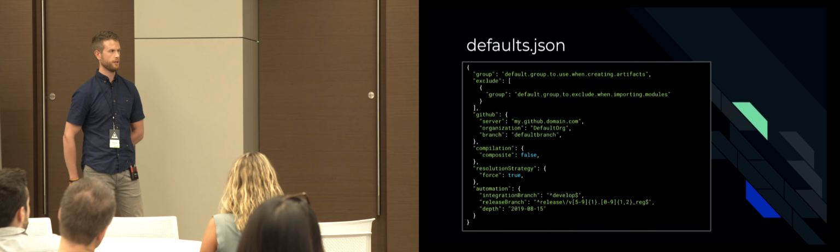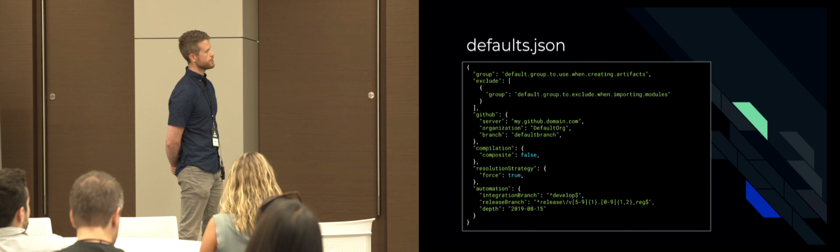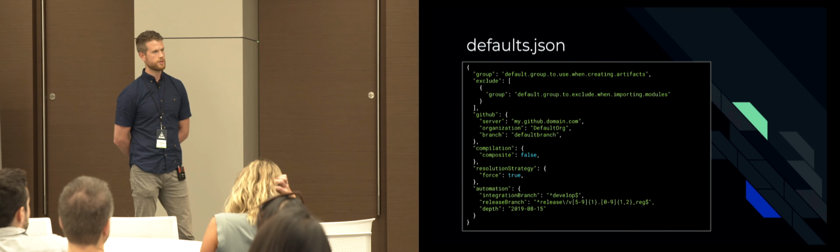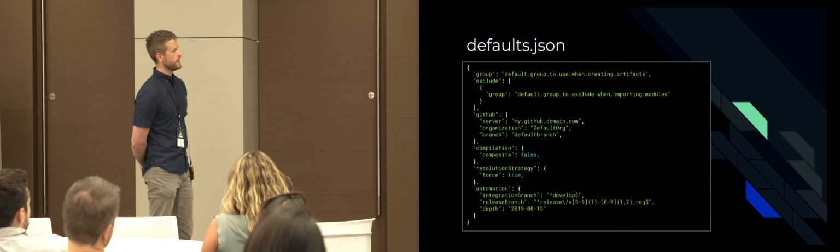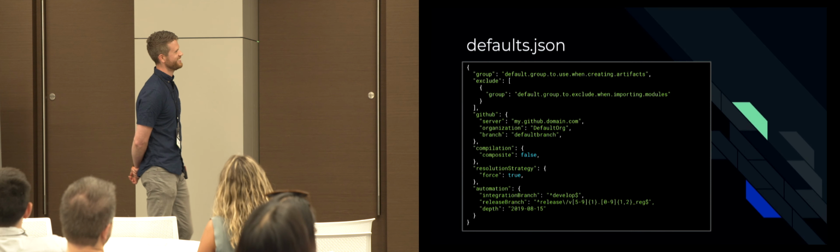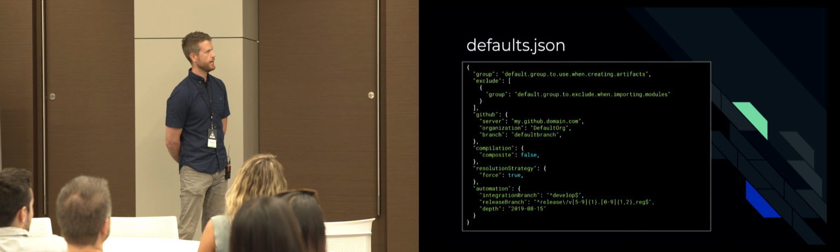So that ensures compatibility. And then finally is our automation block. This is really where we start to get into what the CI, what the PR builder does during PR execution. We have three things here, and they're gone. Okay. We have an integration branch. This is a regex. These two are regex. So we have an integration branch and a release branch.